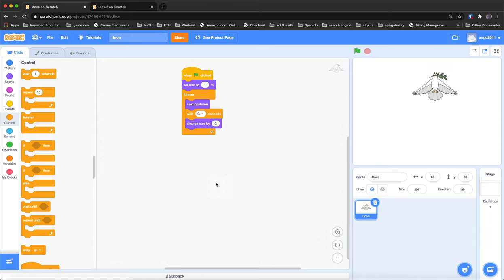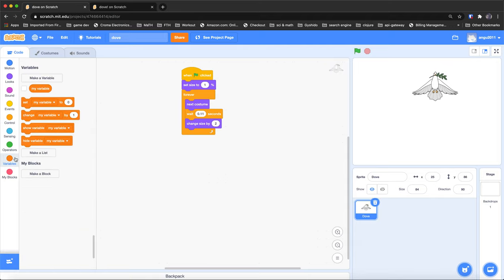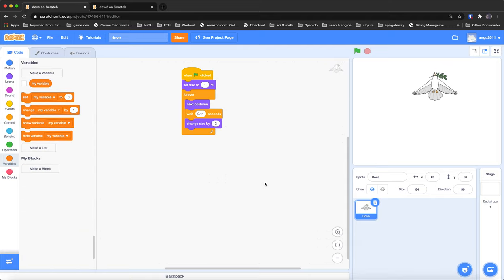Next we need to make a variable so we can stop it. Okay, so let's go to variable. Why do I need the variable? What happens if I don't use a variable?